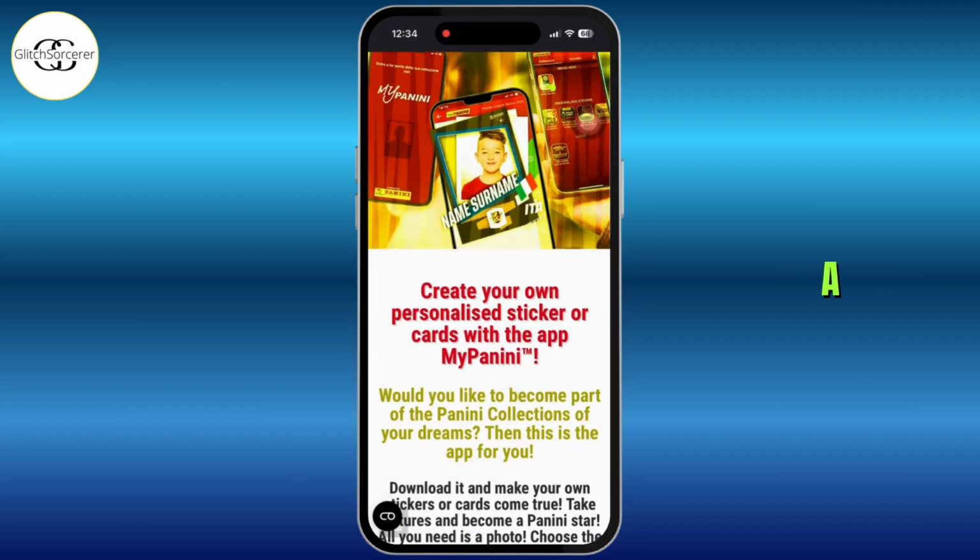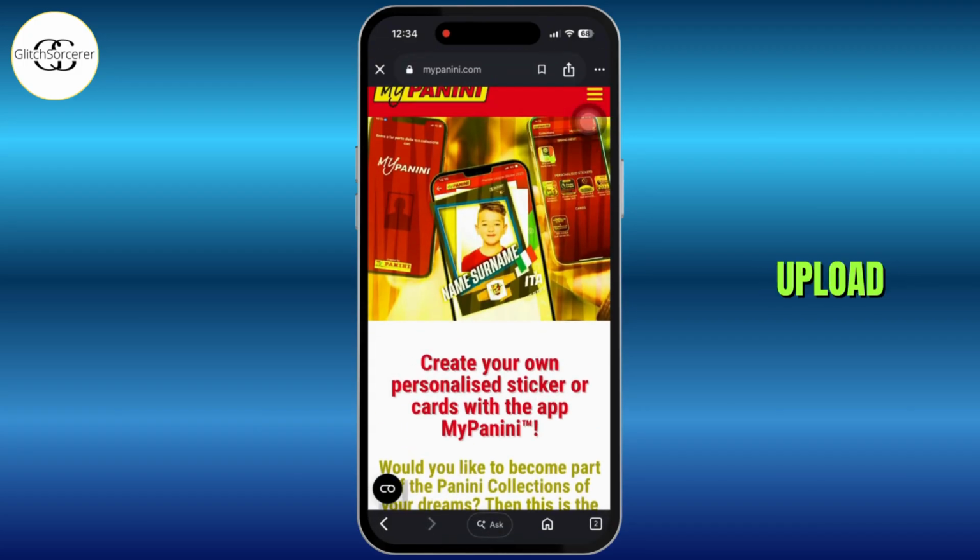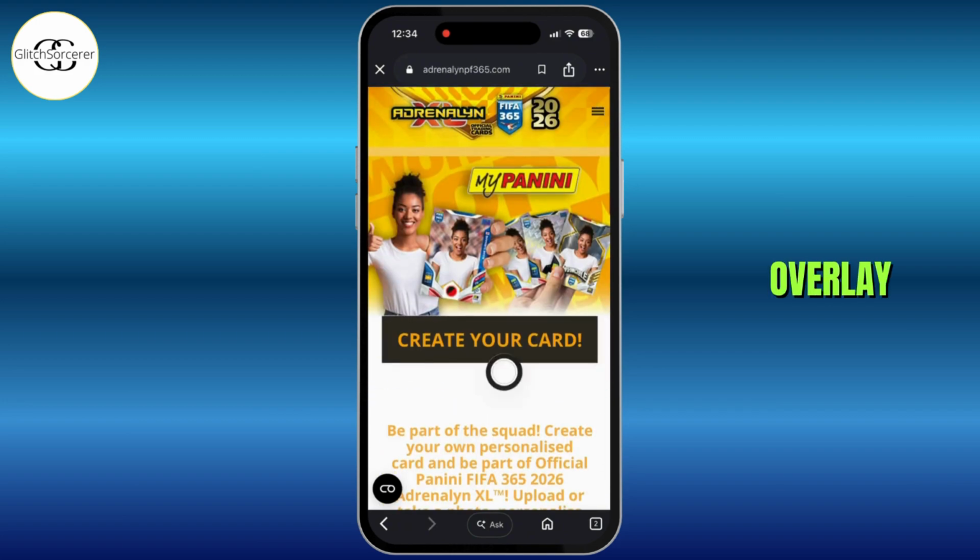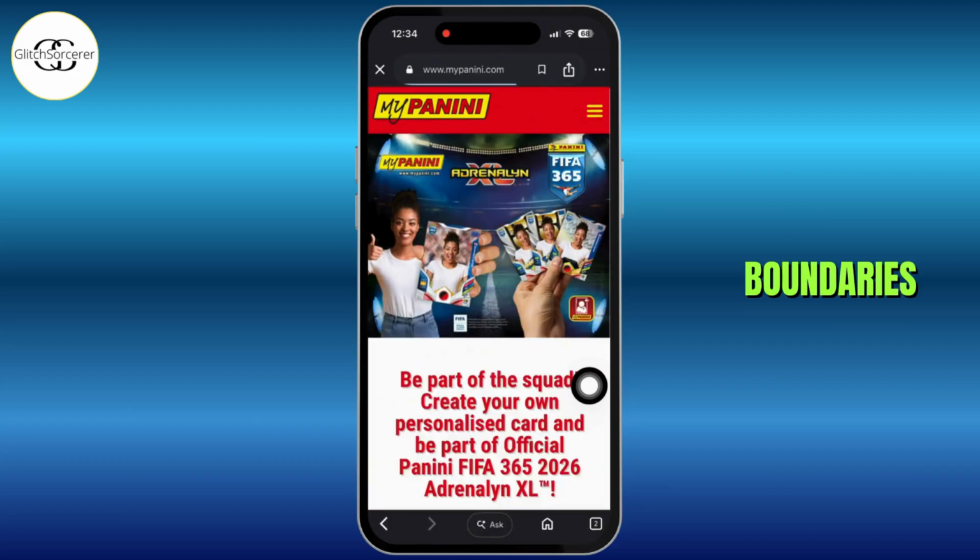Choose whether you want to create a sticker or a trading card template. Upload a high-resolution, clear, close-up portrait from your device or capture a new photo directly using your camera. Avoid wearing turtlenecks if you intend to overlay a virtual team jersey. Crop, zoom, and align your photo within the official template boundaries.